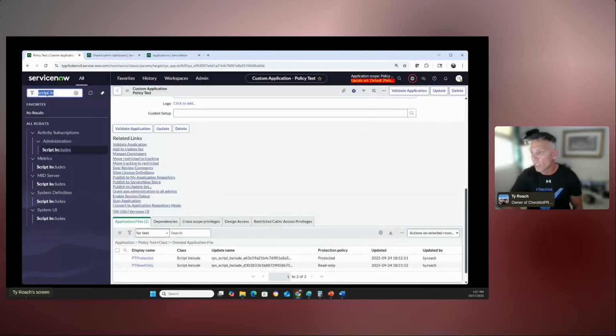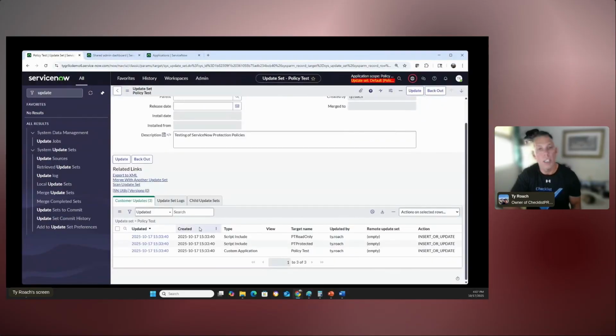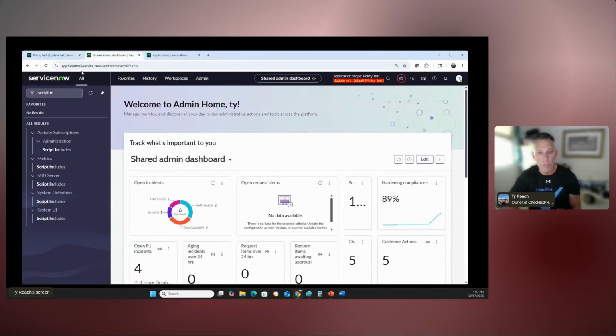So let's take a look here at the update set that was published. So we have this policy test that we did, and you can see it's a small app, right? It's just got 2 script includes in the application. So we downloaded that. And then I have another instance over here, this demo 3, which is going to say, hey, what if we uploaded this update set, which has our protection policies, into this one? What does it look like?